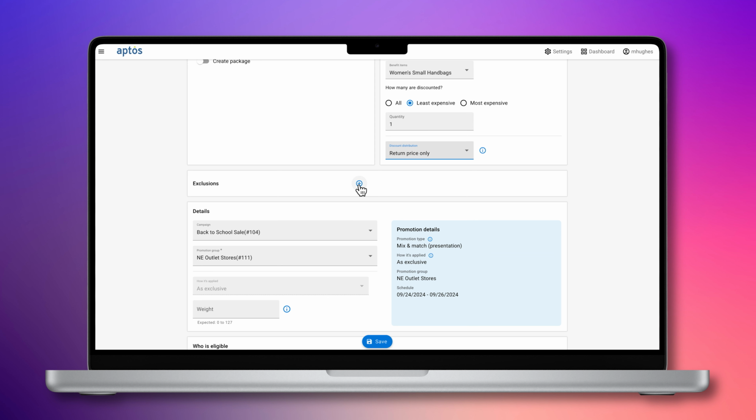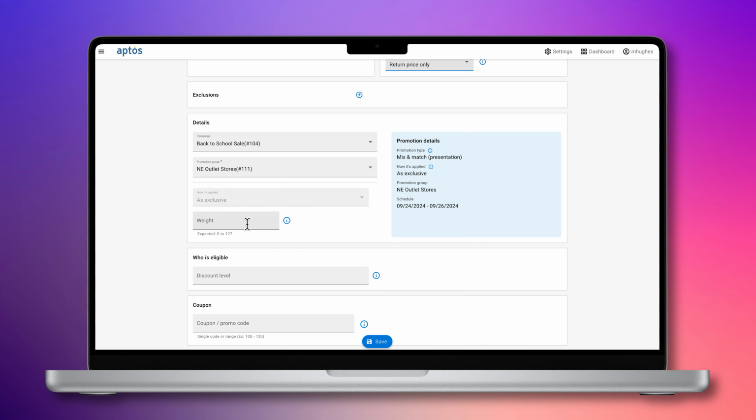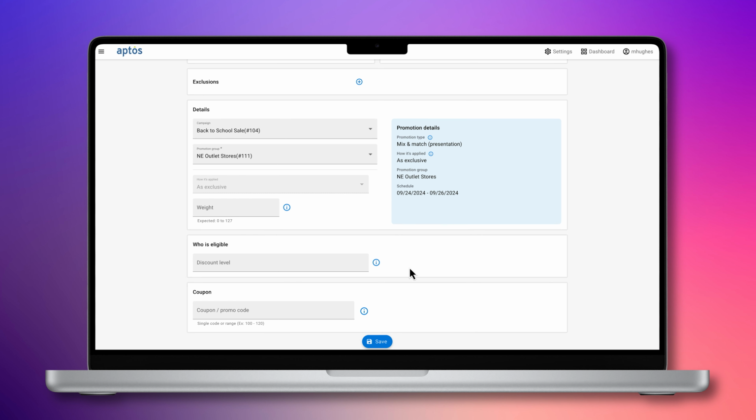So if there was a particular brand, a particular class, or an item group that you did not want included in this benefit, you can set that up as well. And you have the option to configure whether they're included or excluded from triggers, included or excluded from benefit items. Then you can also determine the weight of this particular promotion. Because we do support the ability to stack promos, you might say, well, if I have various promos set up for women's handbags, I want the BOGO to go first, then I want the simple discount to go second. So you can apply the order in which these items are going to be applied.